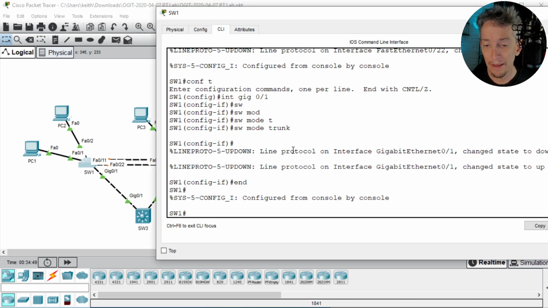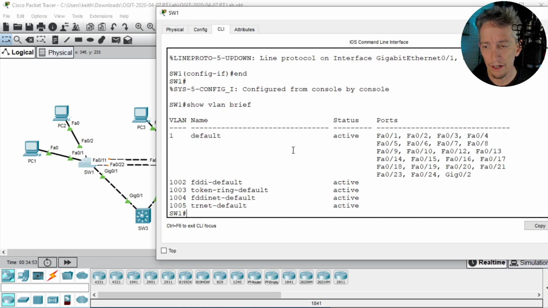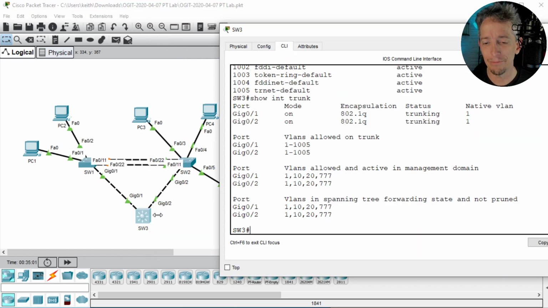If we go to switch 1, we should have the same VLANs there. Show VLAN brief. Sure enough. I was expecting those VLANs to be there on switch 3. Oh, did we not make switch 3 part of that domain? Hold on a second. Show VTP status.